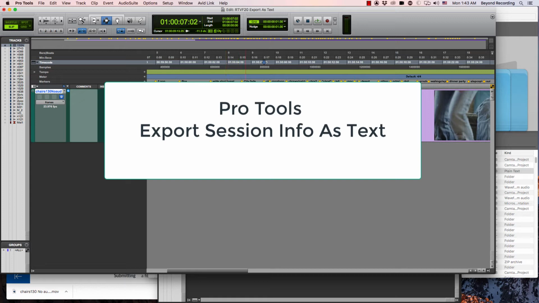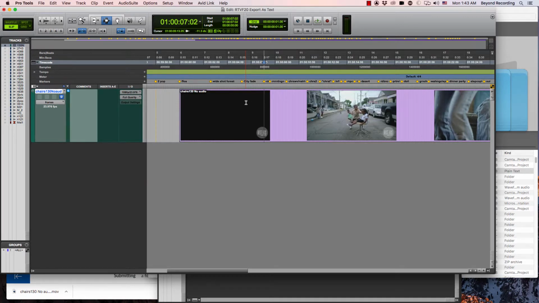There's one trick you can use inside of Pro Tools that a lot of people have forgotten about, which is something called export session info as text. This is really useful if you've done a good job putting markers together where you are very descriptive about what you see on screen. And then in the comments, you've written down what sound effects you might need.